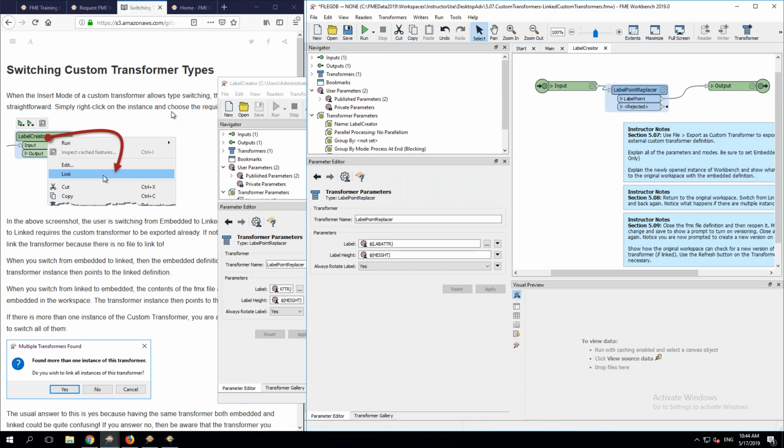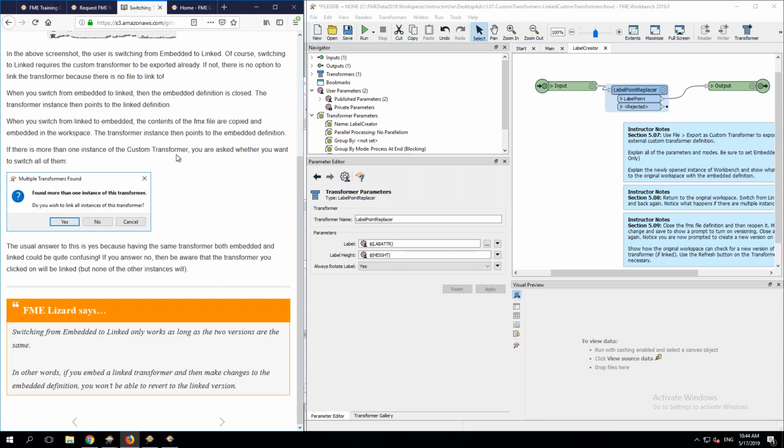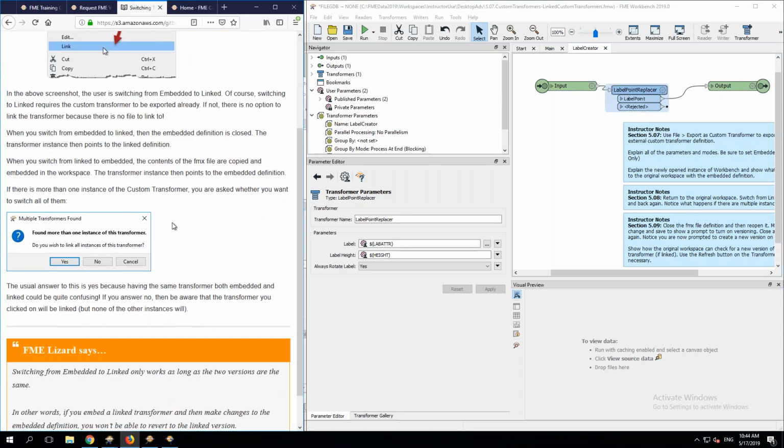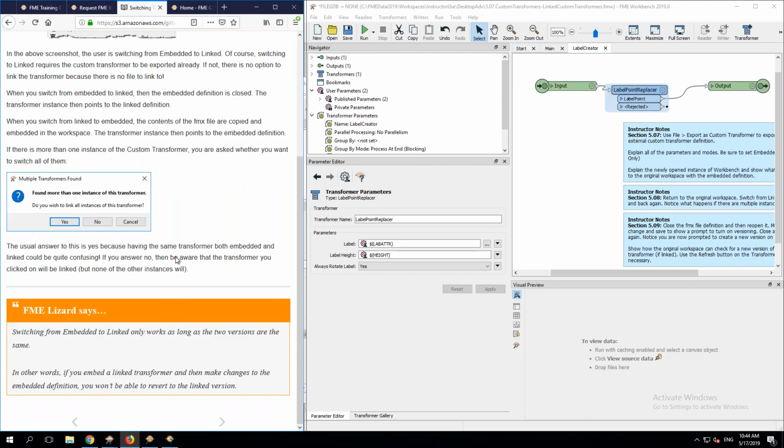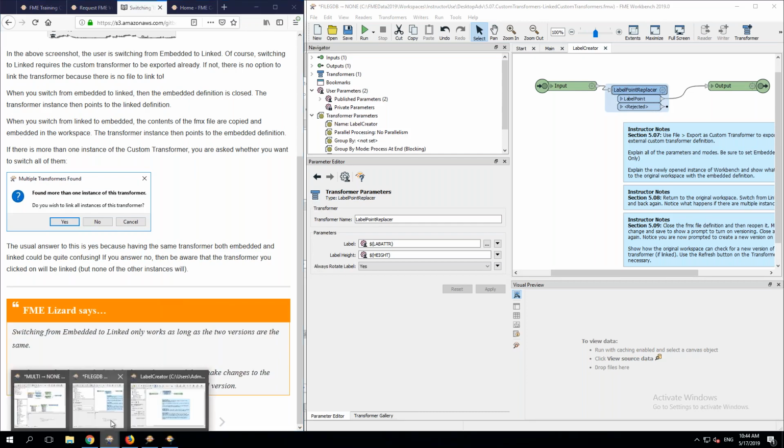So that is how we can switch your custom transformer types. And again, you might not want your users to do that. You might create this custom transformer and you don't want people to switch. You just want them to use it in the linked mode or just embedded mode. You would perhaps say just embedded mode if you wanted to share them the definition, but you didn't really want them to point to it.